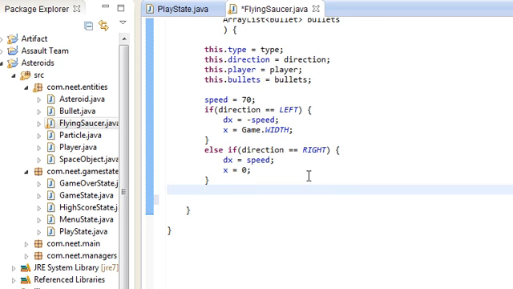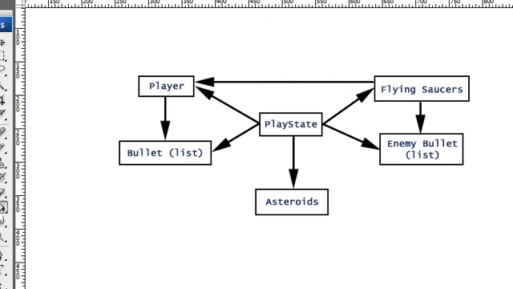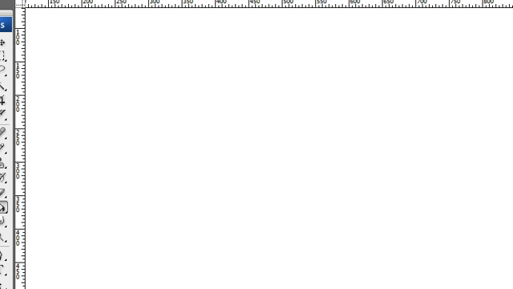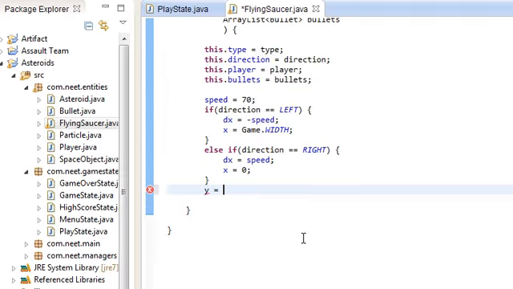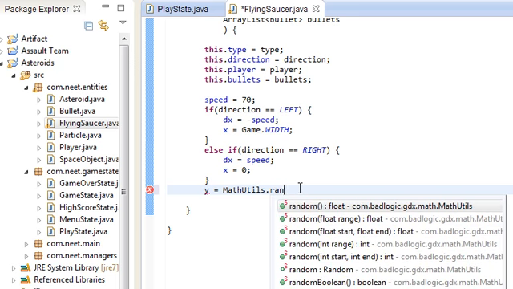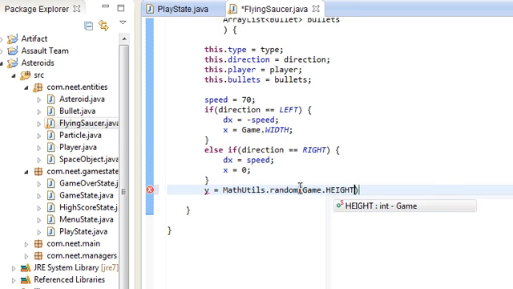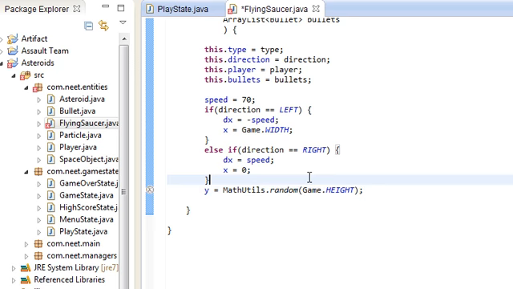Where it starts in the y direction is going to be random along the height of the game, so anywhere from 0 to the game's height would be fine, using math util's random. Just import math utils there.